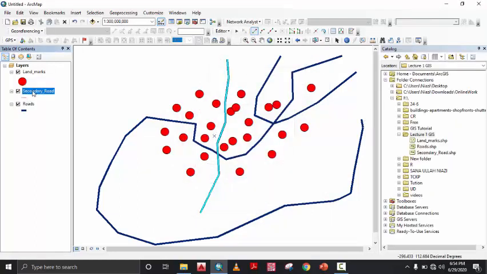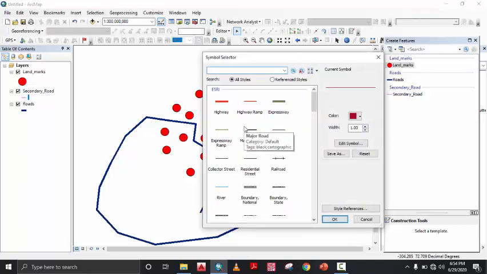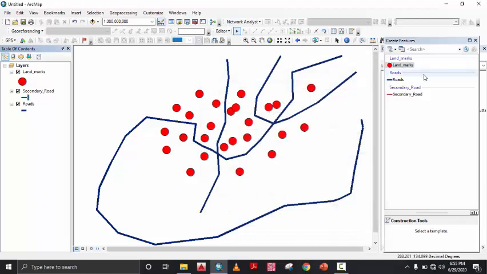You can see that in the table of contents it is showing, but in Create Features it's not showing. So how can you see that file? You have to save edits, stop editing, and then start editing again. So this is the secondary road, you can see that one. You can change the width of it. I'm just going to set it to 2, and after taking the width as 2, I will mark this one by clicking in Create Features, secondary roads.